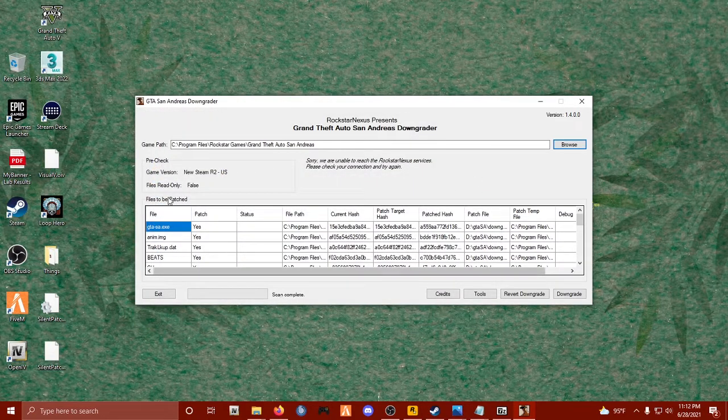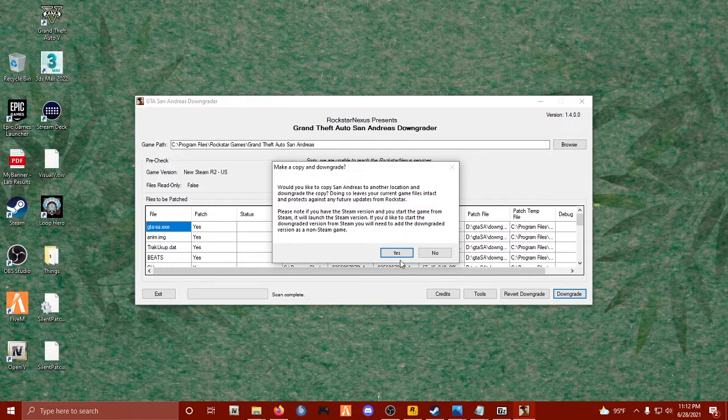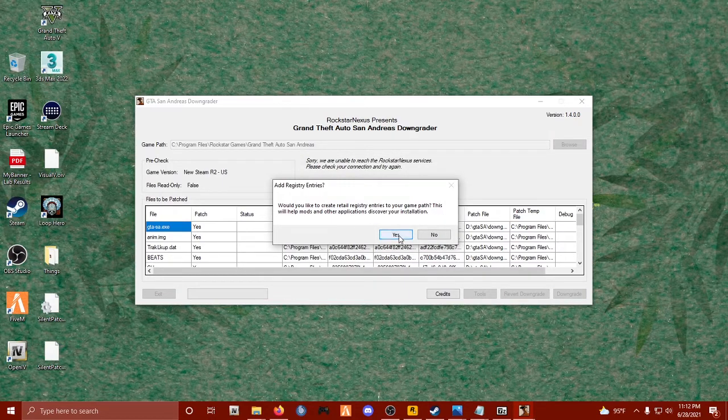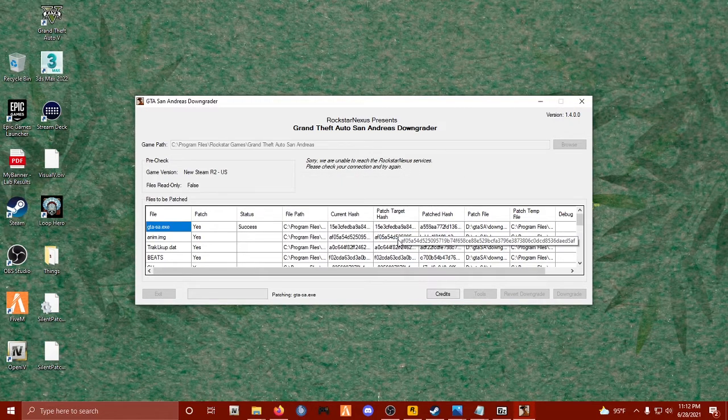Now once it's had a chance to scan the files, it's going to say scan complete. Now we can downgrade. All right, it's going to ask, do we want to make a copy of the game somewhere else to edit? And I'm going to hit no. We're going to just save it where it is. It says, would you like to create retail registry? This helps other mods discover your installation. We'll hit yes. And it's going to patch everything that needs to patch on this long list of things to do.